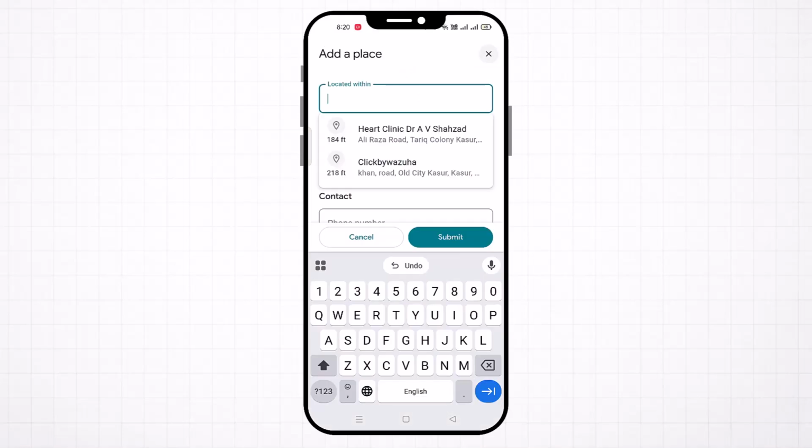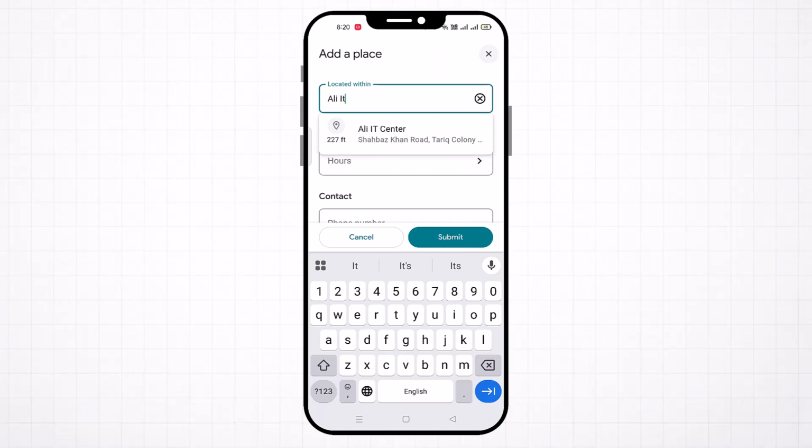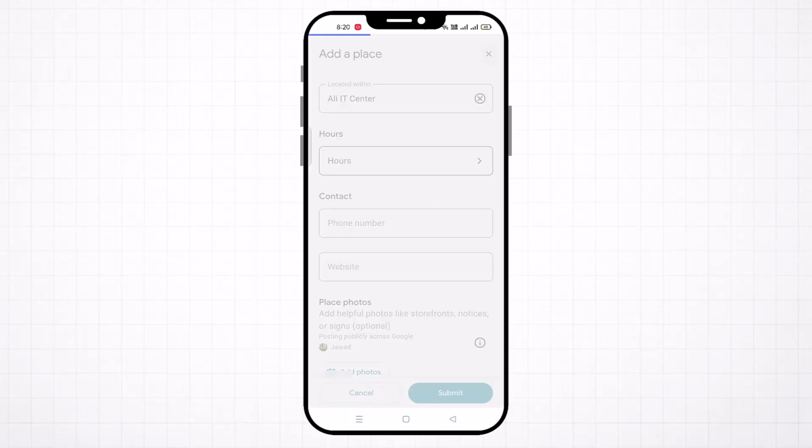Next, you need to add any other location which is near to yours. This way, Google will have a better idea of your business and location, and it will help in the approval process.